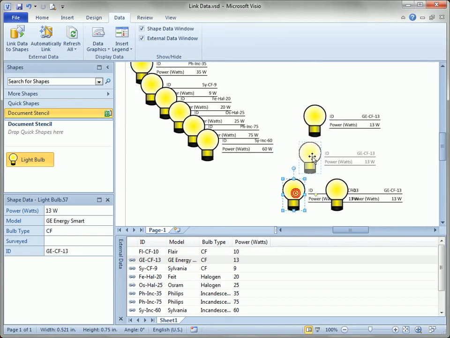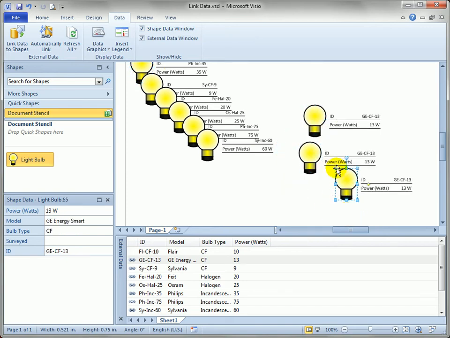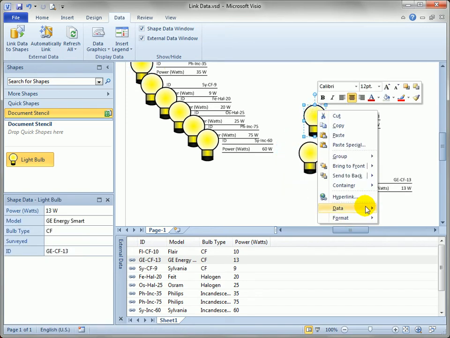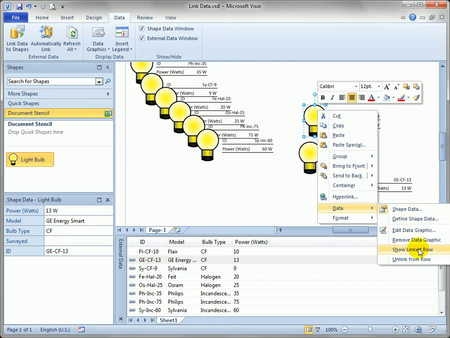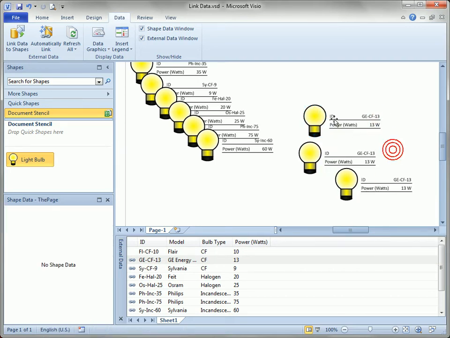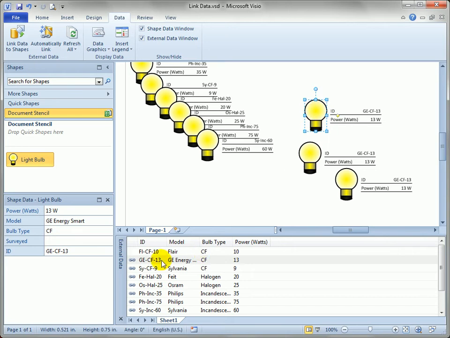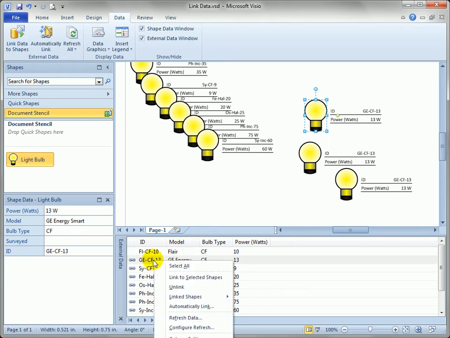So remember, all 3 of these are linked to the same data record. If I right click on this and go to the data menu, I can say unlink from row, and it's no longer linked to the data. So let's double check that. If we right click here, linked shapes only has 2 items right now.